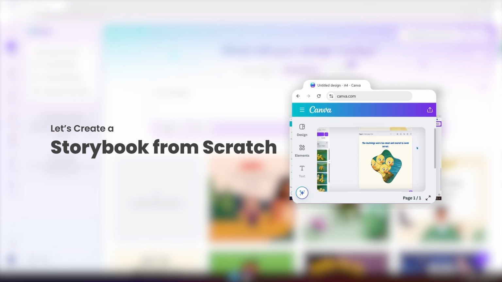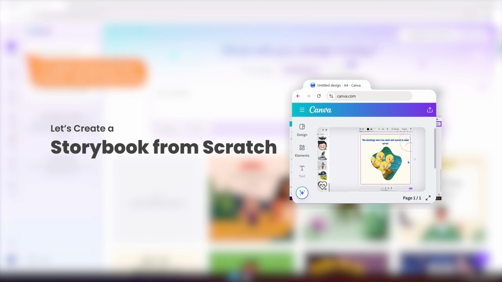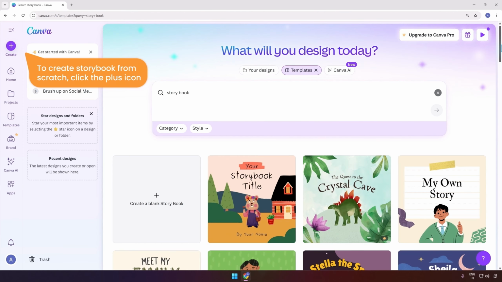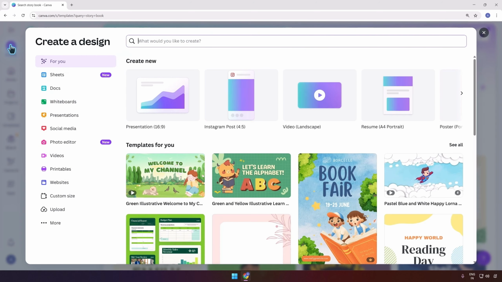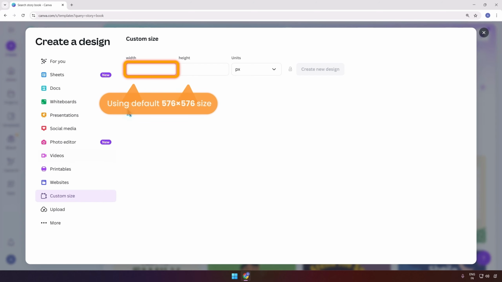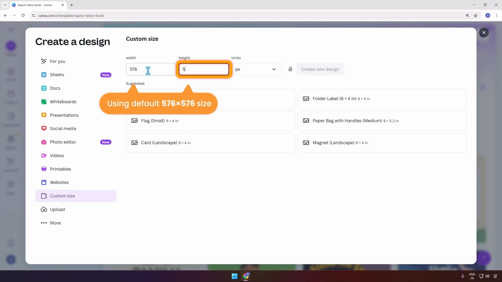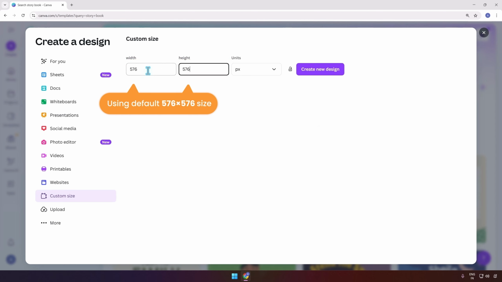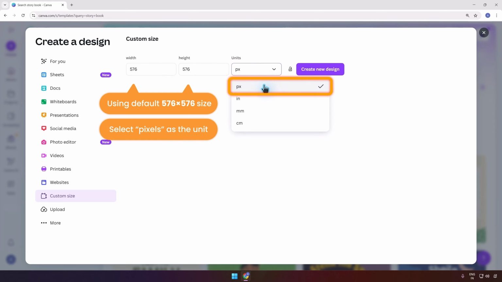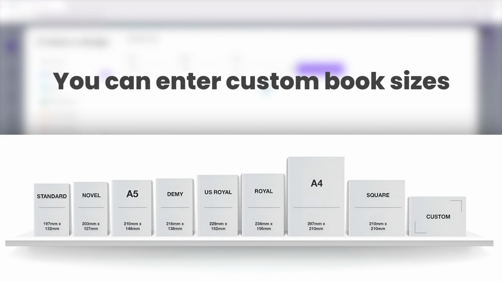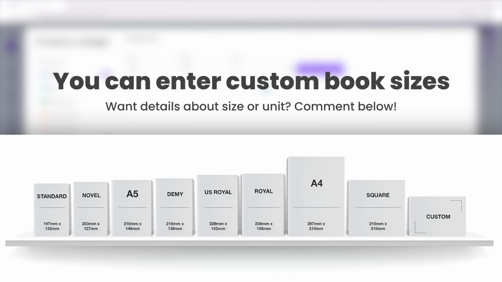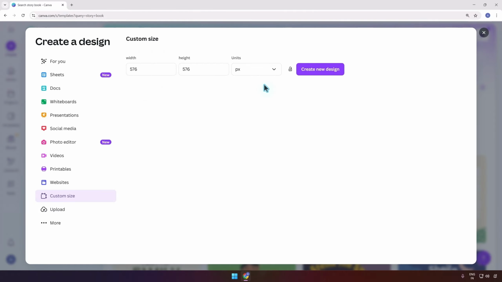Let's now see how you can create the storybook completely from scratch. To create your own storybook from scratch, click the plus icon here. Then go to custom size, enter the width and height. I will use 576 by 576 as it's one of the default sizes and we are creating a smaller book. Select pixels as the unit. You can also enter different values for different sizes as shown here and choose the unit accordingly. If you want to know about a specific size and unit, comment below and I will explain it. Once done, click on the Create New Design button.